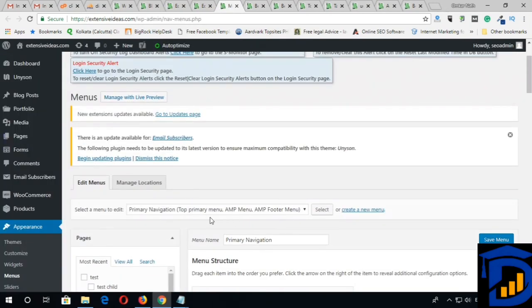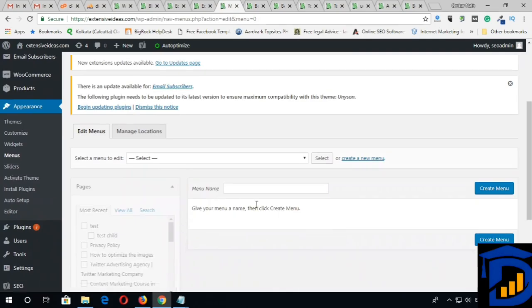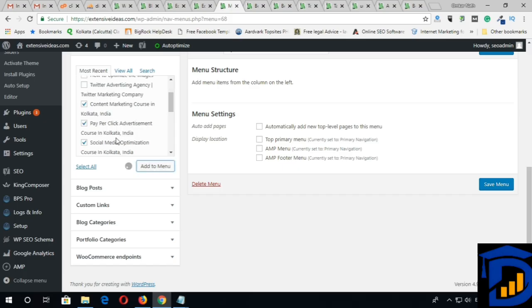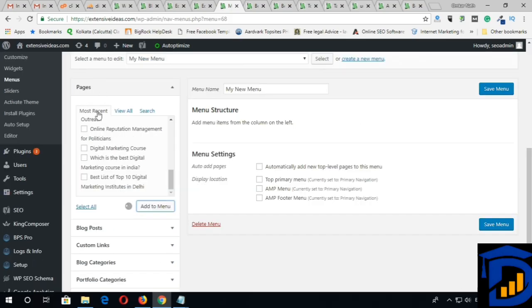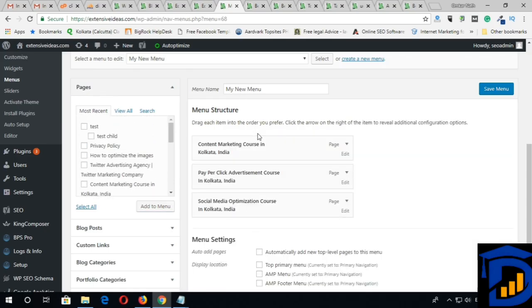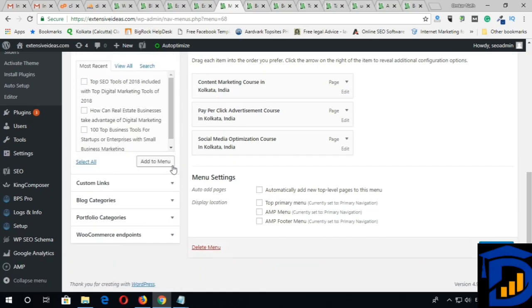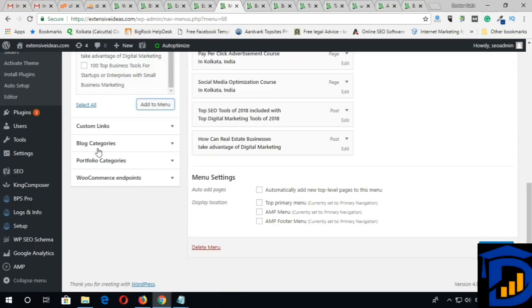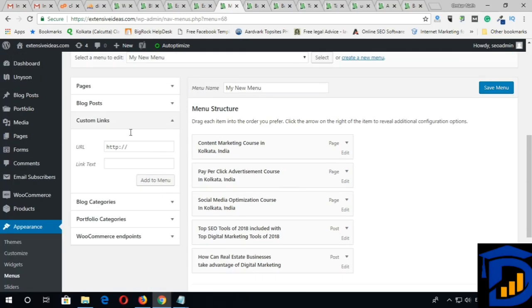But to create one more new menu, you have to click on create a new menu. With this option you can name it and create the menu. Under that you can add any page from your currently available pages. As you can see, all the pages can be added, but posts cannot be added this way. Here we have added the pages, but when you want to add a post, you can get the post from this blog post section.